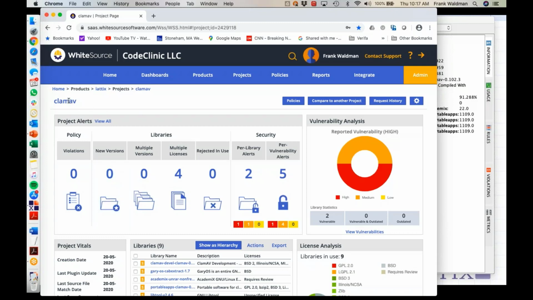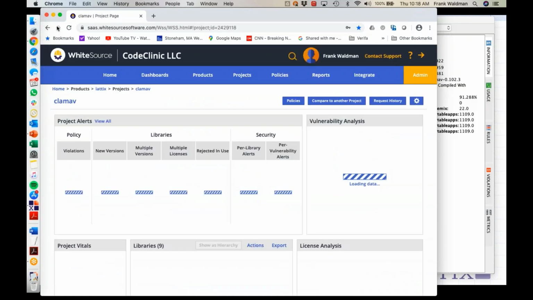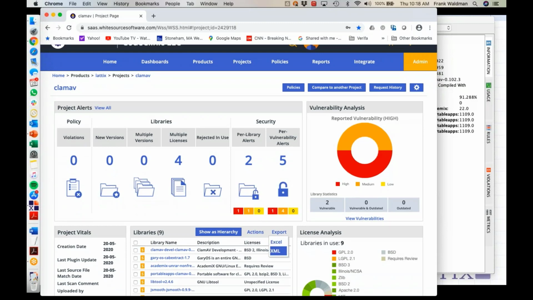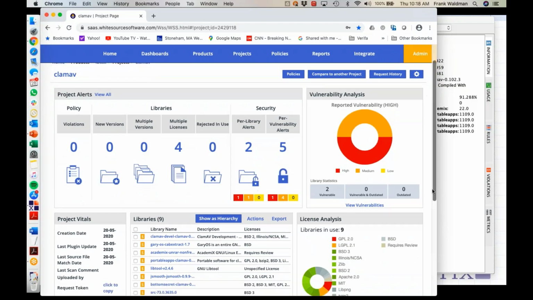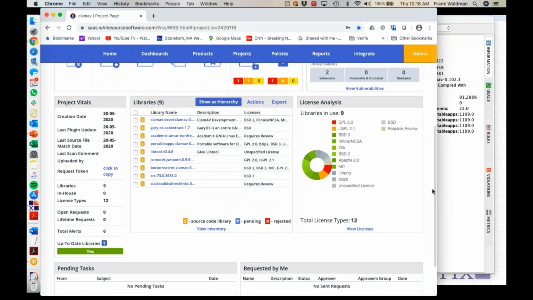So here's an example. We have analyzed a system called ClamAV. And if I just scroll down here in the browser, you can see there's a list of libraries that are being used by this application. And you can also see that there's some license risk and some vulnerabilities there. So I have two security vulnerabilities, and these are called CVE vulnerabilities. CVEs are the Common Vulnerabilities and Exposures listings, and those are present in these libraries here.